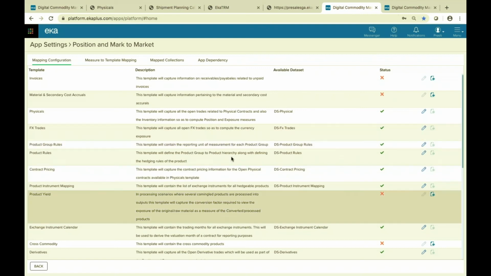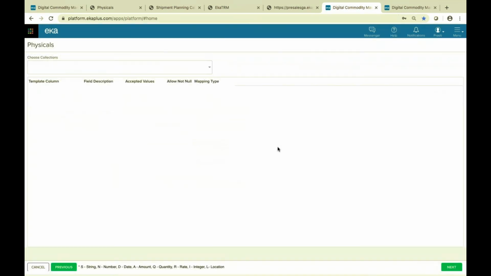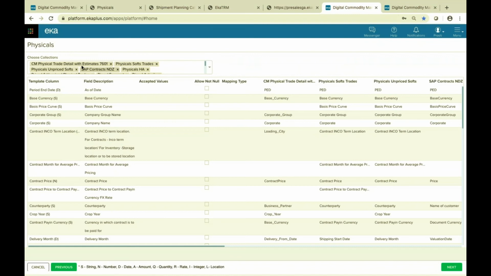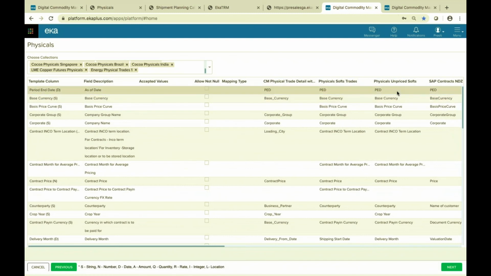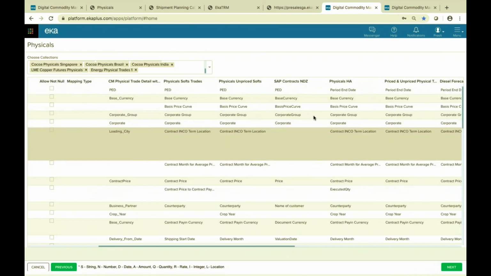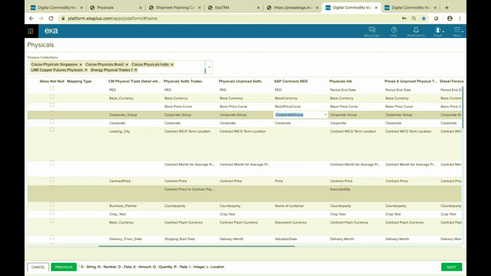So if you see the example here, we've got physical data, and this physical data can actually come in from multiple sources. There's a quick mapping here. I've got physical data from soft commodities. I've got unpriced physicals. I have physical data from SAP. So I can map energy physical trades as well. What this allows our implementation team and our consulting and implementation partners to do is come here quickly, load the data and do a quick drag and drop kind of mapping. The system will auto default wherever the template names and the field names match. And then you can quickly fill in the additional information and get started, right?